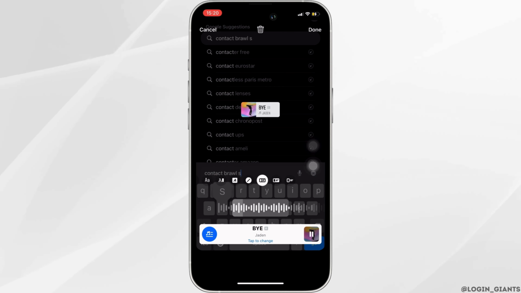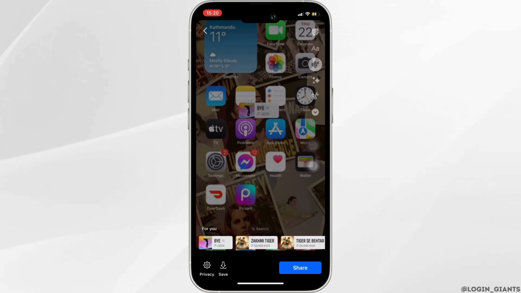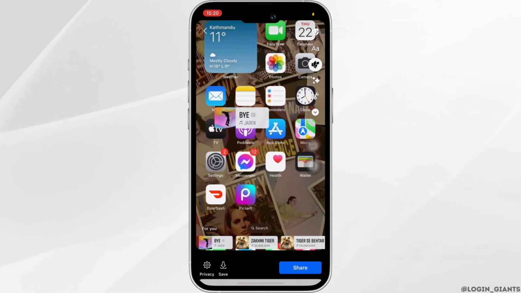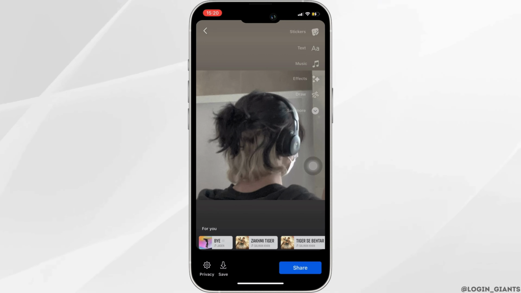Well, for the video, the music will be according to the length of the video. If the video is 1 minute, then the music will also be set to 1 minute. But let's say if you want to upload a photo, select any of the pictures from here.